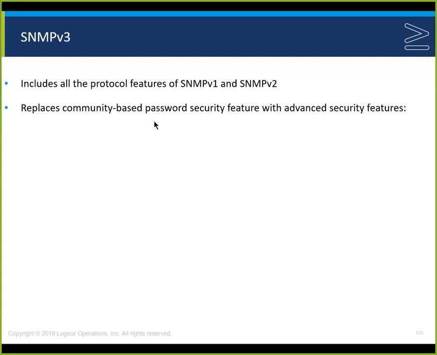It replaces the community string, the community-based clear text password, with security features. Message integrity identifies whether the message has undergone any modification. When we say security, we have to configure the security. When we do version 3, we have to turn on version 3, and then tell it what we want.